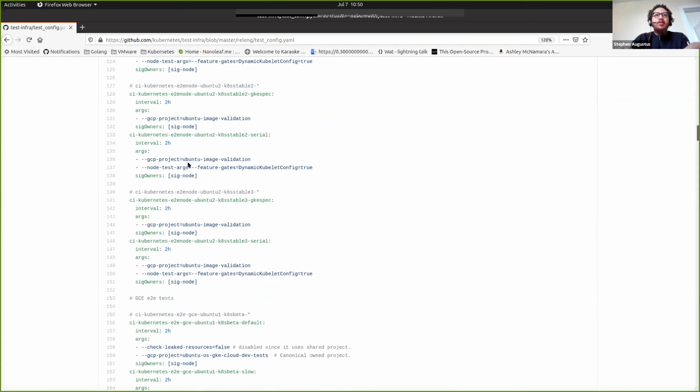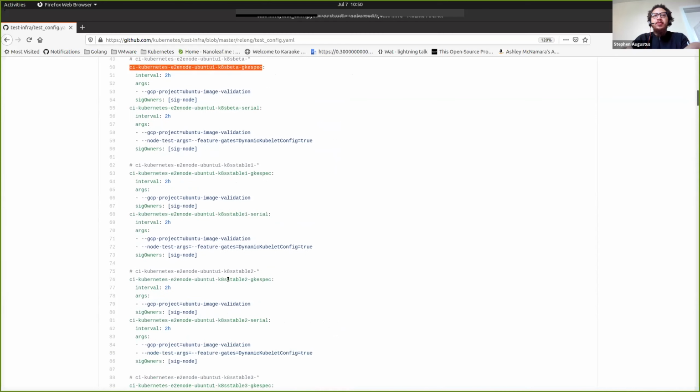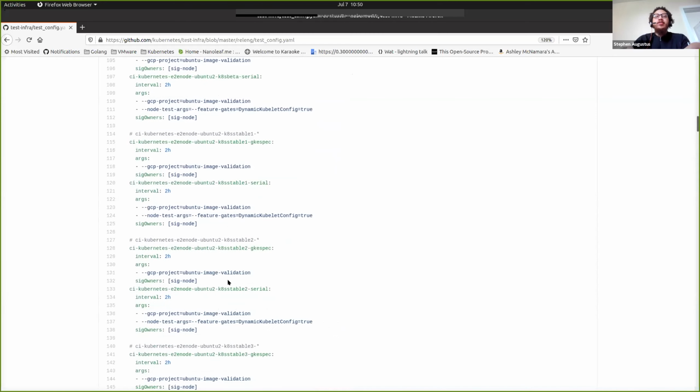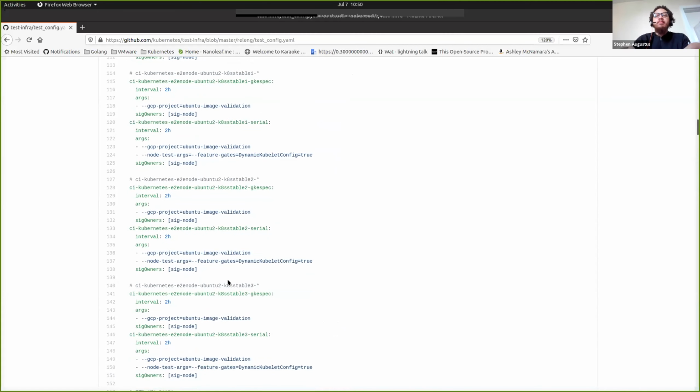So this file is quite long. You can see that some of the names are k8s beta, k8s stable 1, k8s stable 2, and so on and so forth, right? Previously, these roughly mapped to the generic version markers: k8s-master, k8s-beta, k8s-stable 1, 2, and 3.